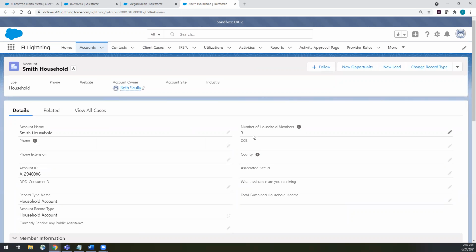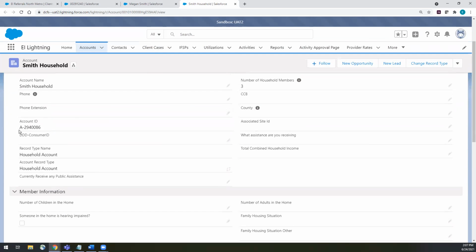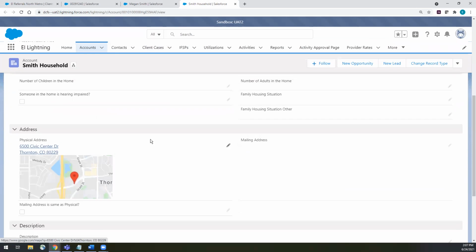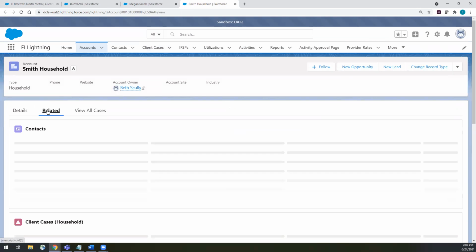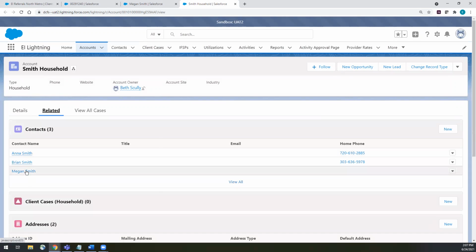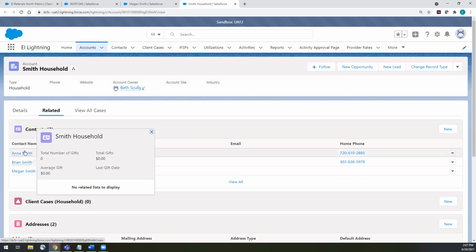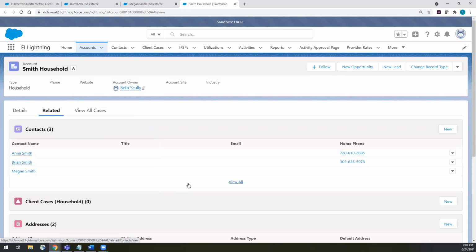we see that there are 3 household members. It has its own account ID, and it has the address. So in related, we can see Megan and the 2 family contacts for Anna and Brian. If we open up Anna or Brian, we will see all of their contact information as well, such as their phone numbers, their emails, and all of that information we added.